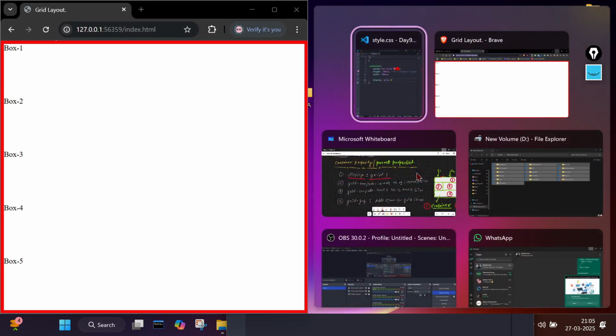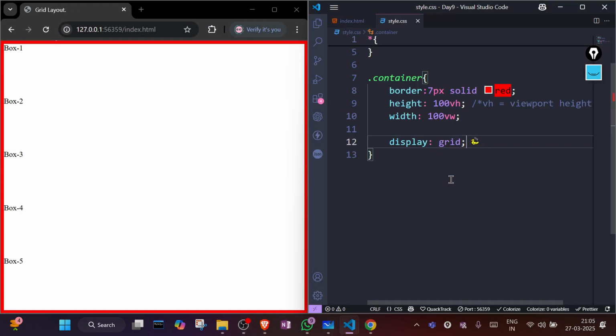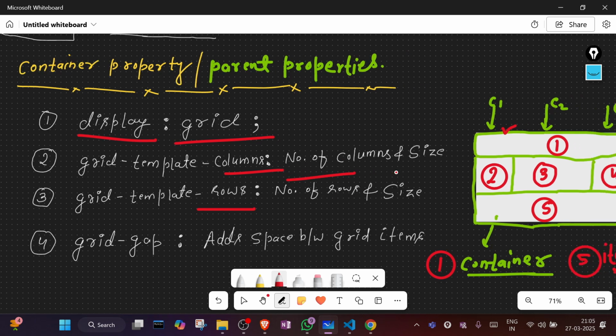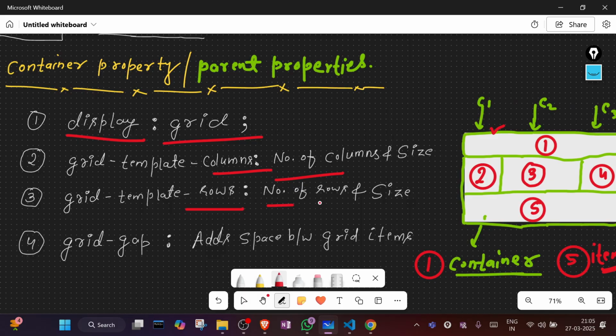Now what do we have to do next? After creating this container as a grid, you have to mention how many grid columns you want and how many grid rows you want. You have to mention the number, as well as the size of each row and each column.